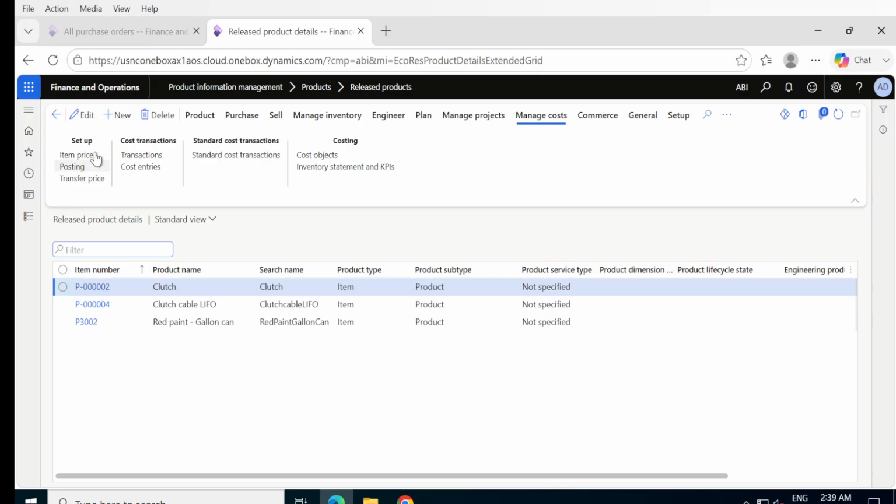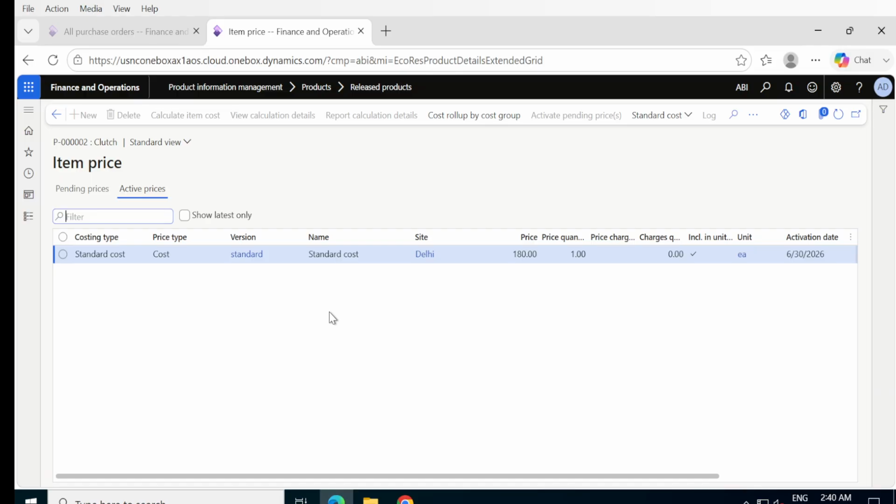Now, let me take the item price for P002. I've set up an item price. So this is a standard cost. I have set this item as standard cost. Now, I've given only one price, which is a standard cost. So this is the cost which will be posted into my ledger for receipts in my purchase order transaction.